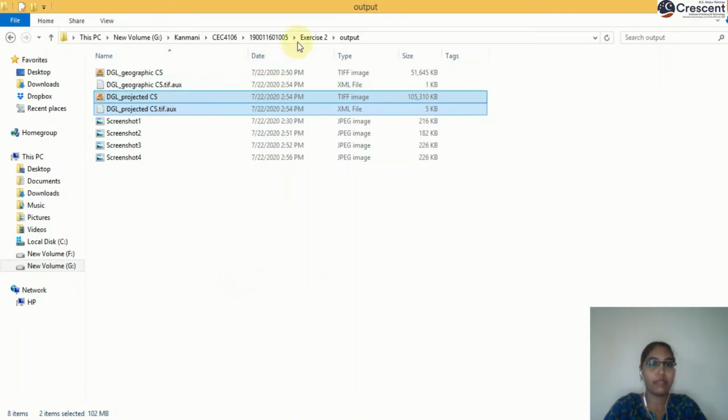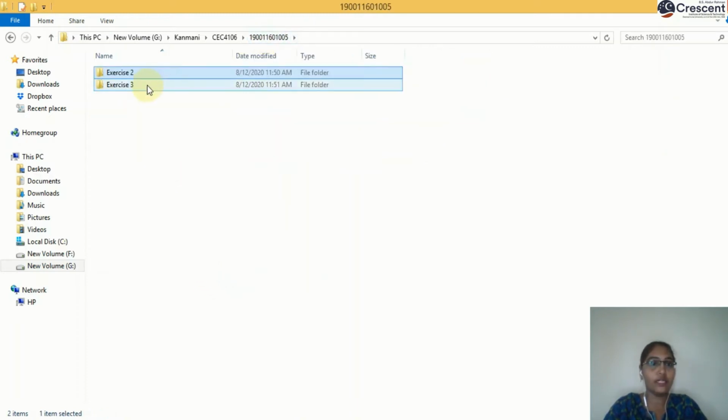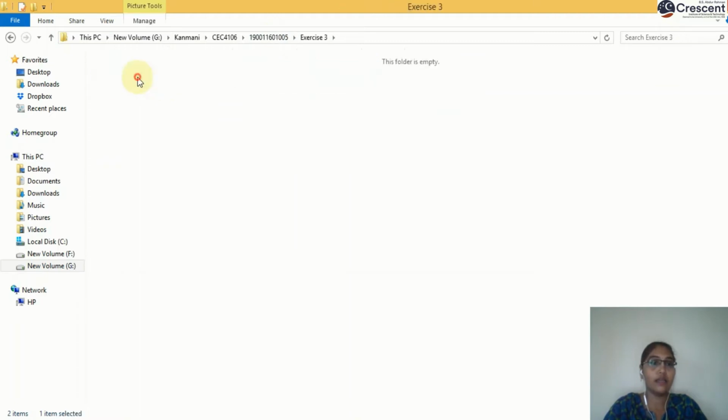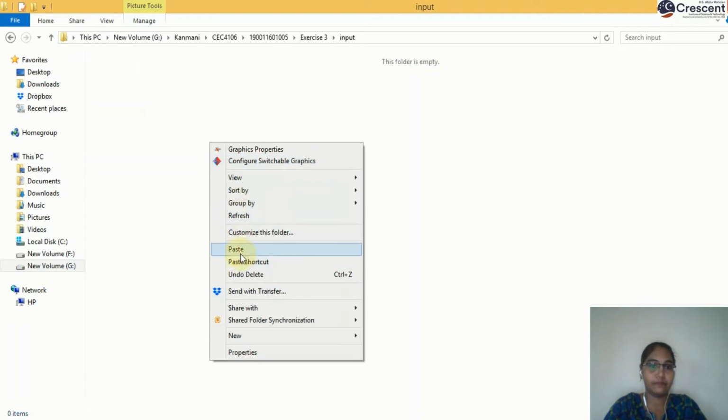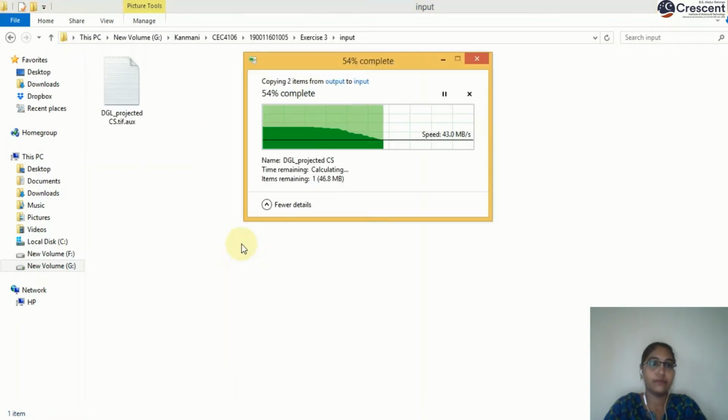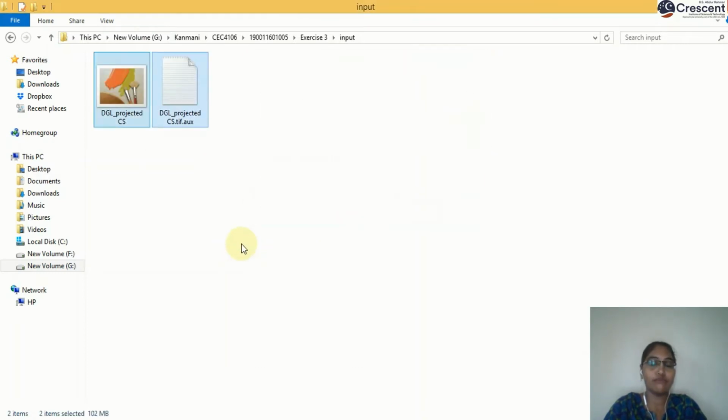Copy. Go to your RRN folder, Exercise 3. Now paste these files in the Exercise 3 input folder. Now we have pasted the DGL projected coordinate system.